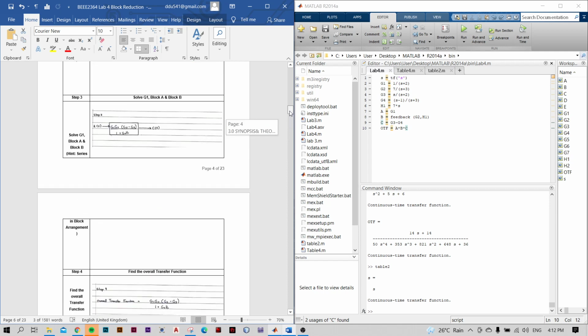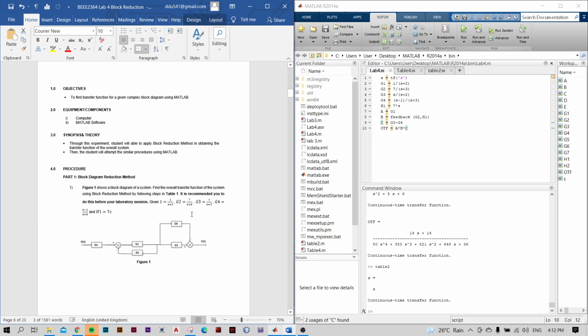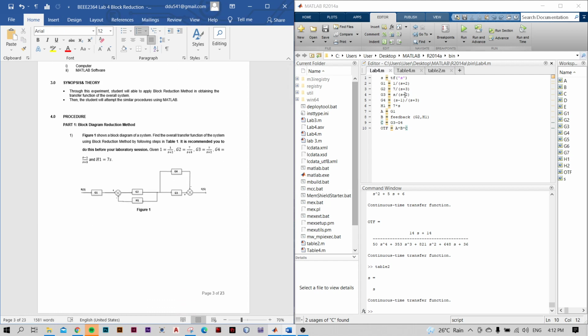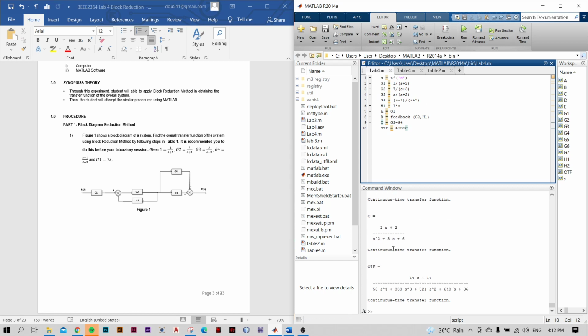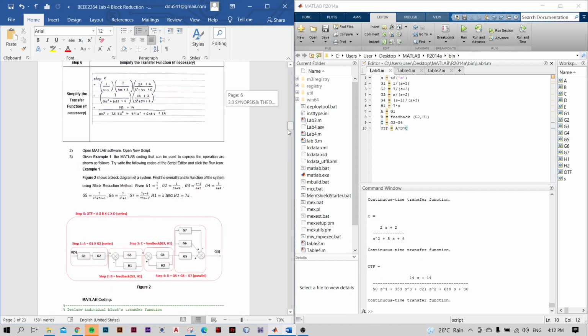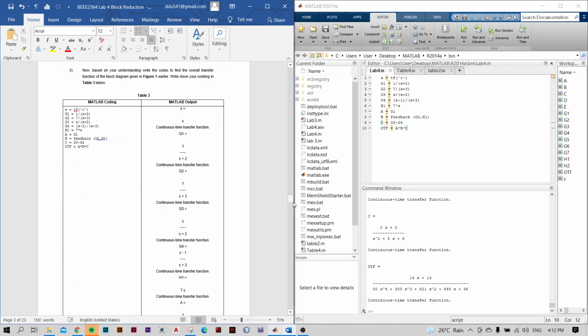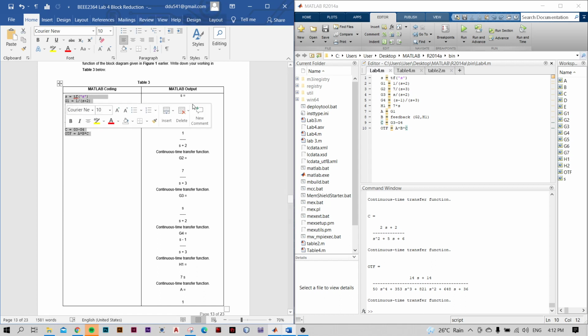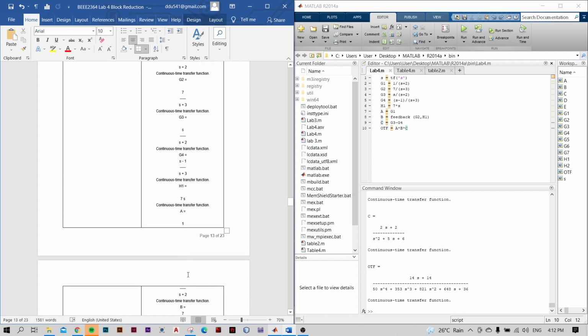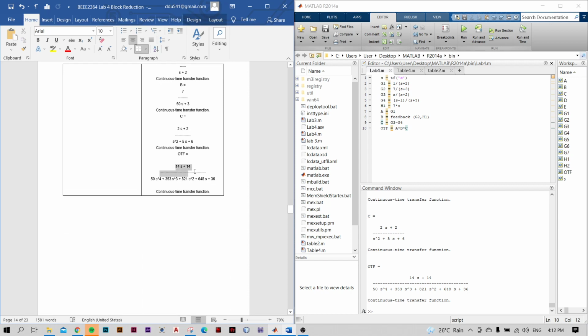In figure 1, all the data given here, and then we gonna put it in. We gonna do some coding, and we gonna run it, and we get the answer. Okay, I put the answer in the MATLAB output. This is the coding, and this is the answer. As you can see here, this is the final answer.